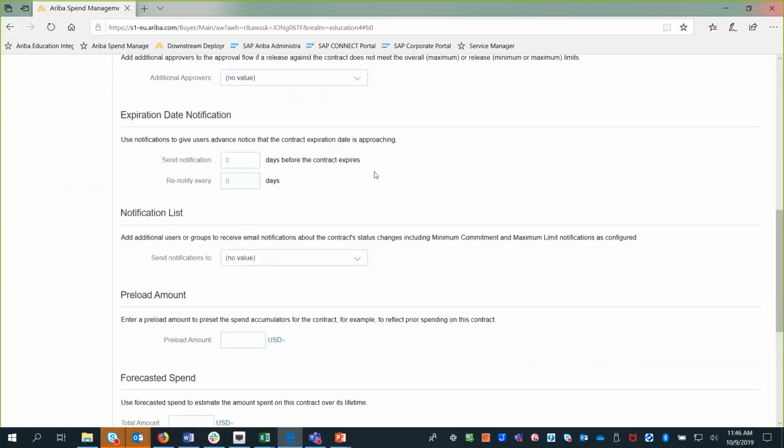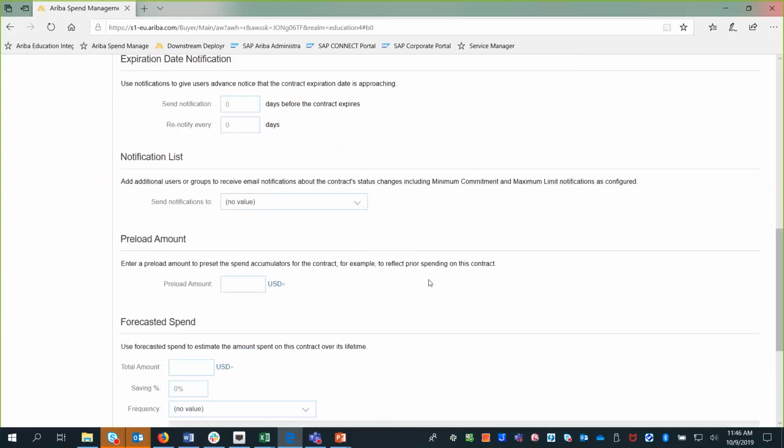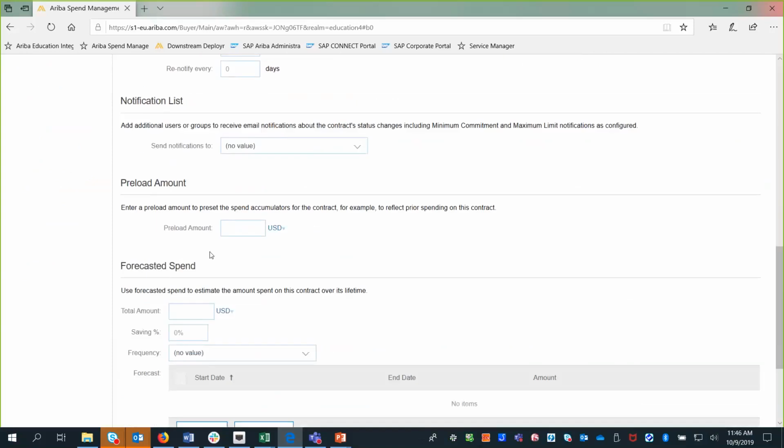notifications of other people about the minimum, maximum commitments, preload. So let's just say that this was originally a 3-year contract. I bring in Ariba, I stand up my solution, and I'm already 1 year into that contract of spend. I want my contract management tool to show that I had a $1 million contract, but I don't want my users to be able to spend all $1 million. I only want them to spend what is left of that contract.